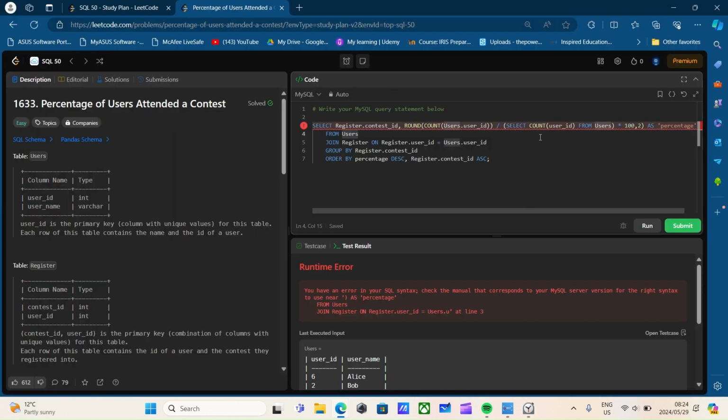I have an error somewhere. Okay. Round count users.user ID divided by select count of user ID from users. That should be fine. As percentage register. So the error in my SQL syntax near percentage. So it's before percentage. Okay. Let's see. I have an opening brace and a closing brace. So 1, 1, 2. It's there.